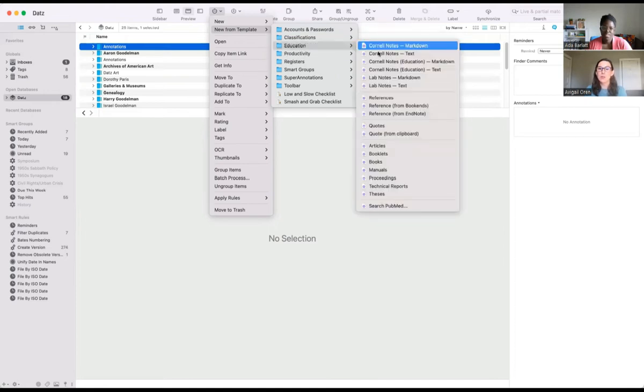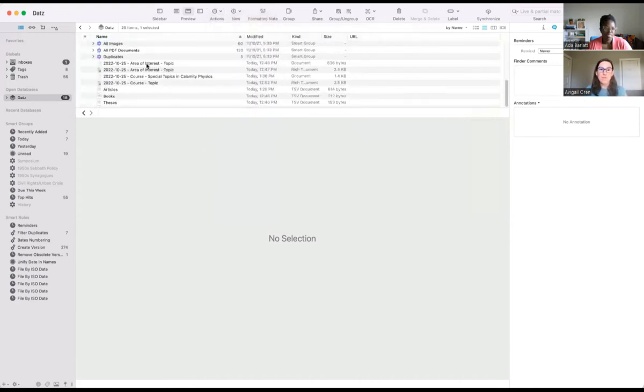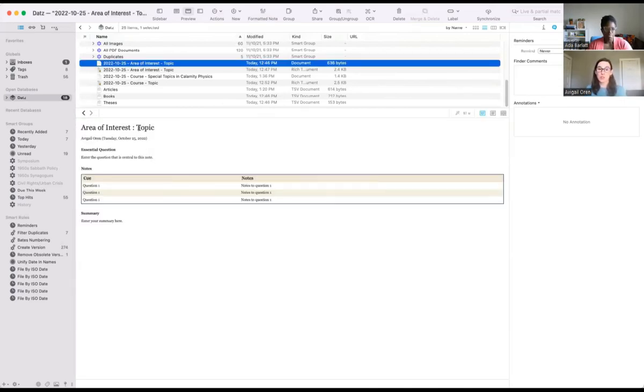You're going to see four different styles of Cornell Notes: Cornell Notes and Cornell Notes Education, and then markdown versions and text versions. I have all four versions open already in my database. All you have to do to open one of these is click down. When you open them, you'll see that the ones marked education have course in the name of the file, and the first two are marked area of interest. So the education versions are for note-taking in class, versus these area of interest ones, which you might devote just to a topic or a specific reading that you're taking notes on.